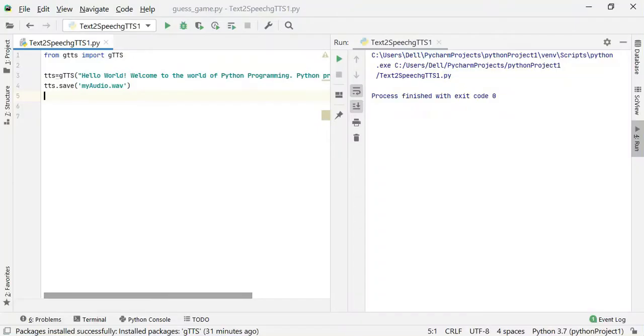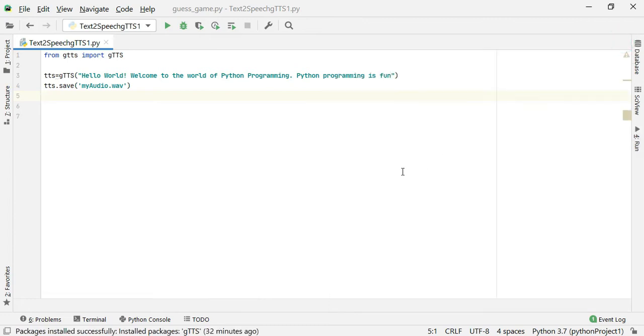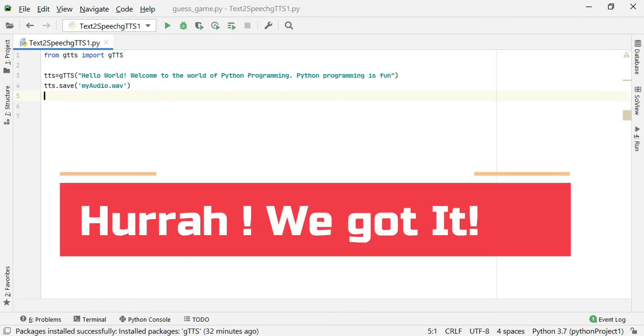Hello world, welcome to the world of Python programming. Python programming is fun. Yeah, there you go. Python programming is fun, right?